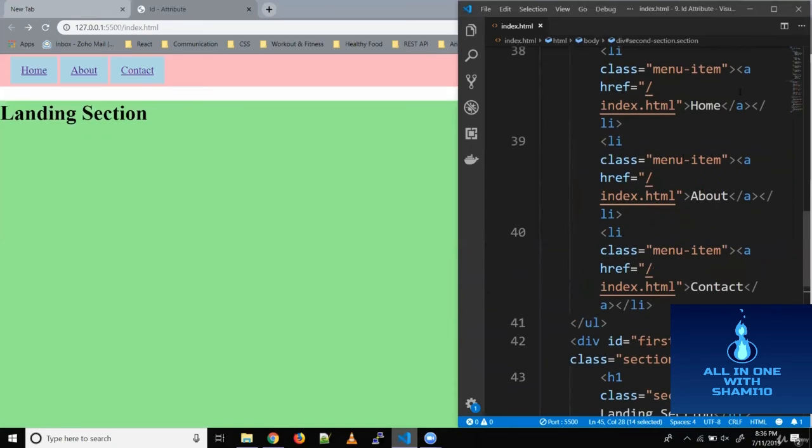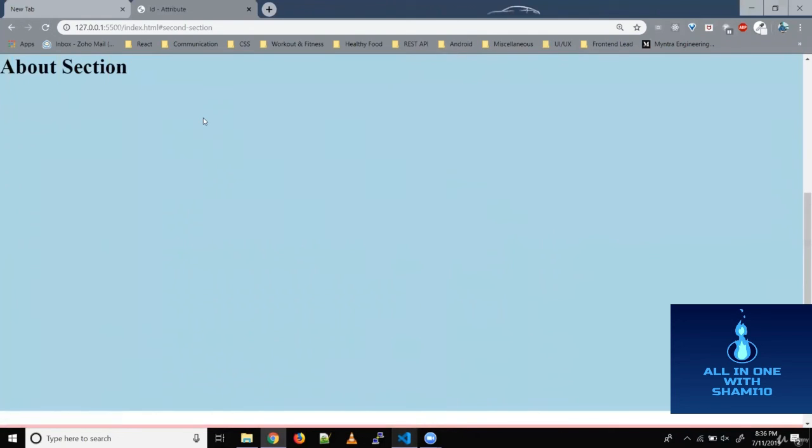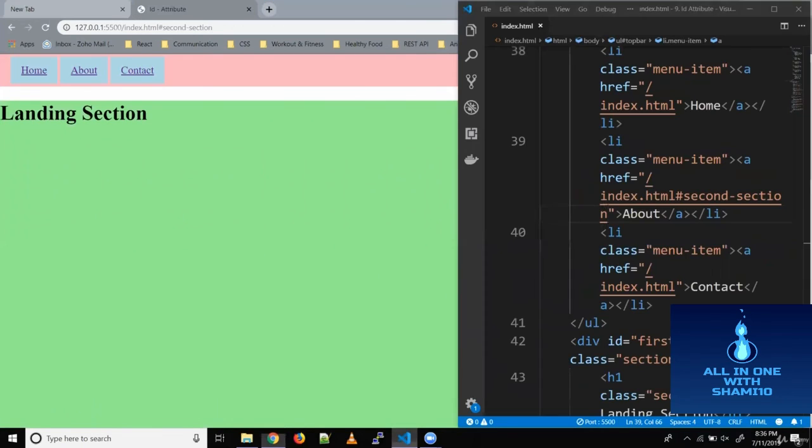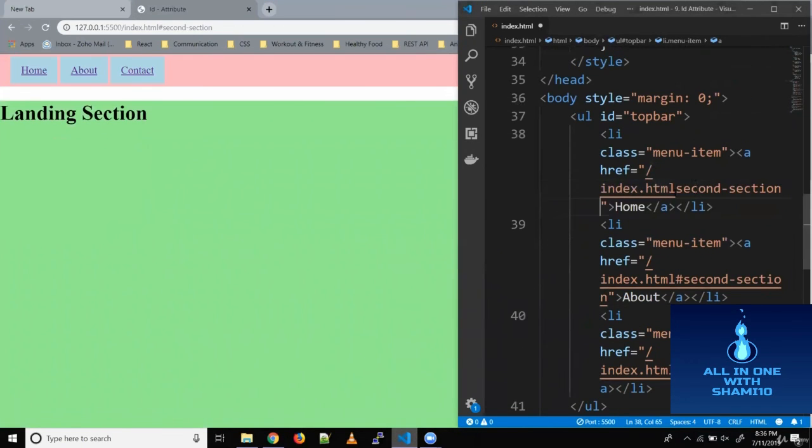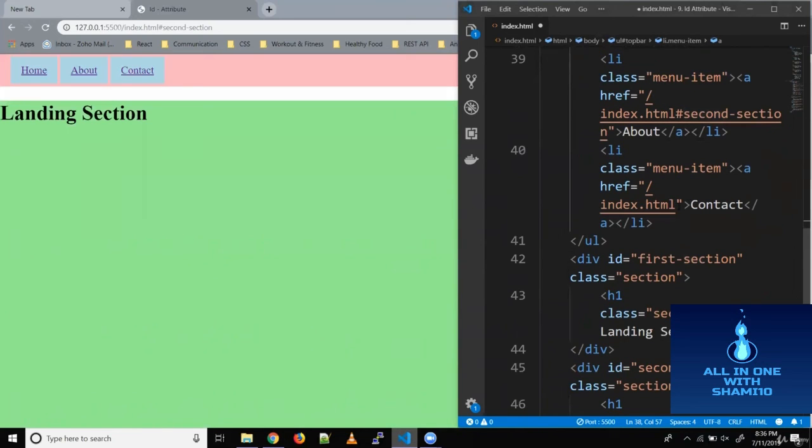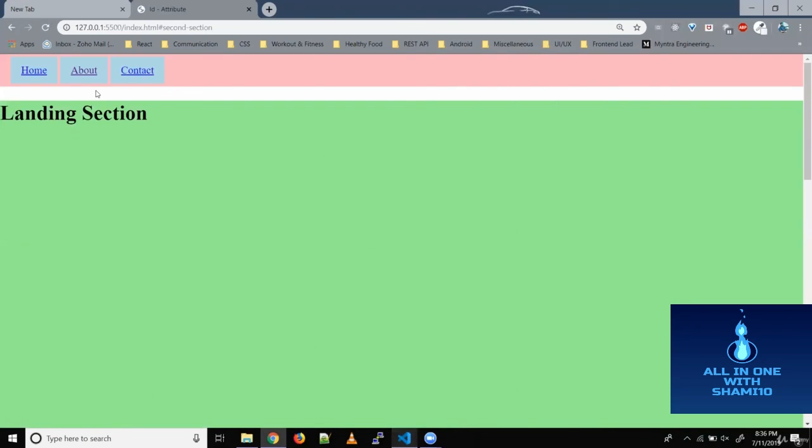Let's copy it. And in about, let's add that. So hash and second section. Let's save it. When you click on about, it comes down to the about section. Similarly, let's add it for first section and third section. So hash, this is supposed to be first section, and here again hash, third section. Let's save it.